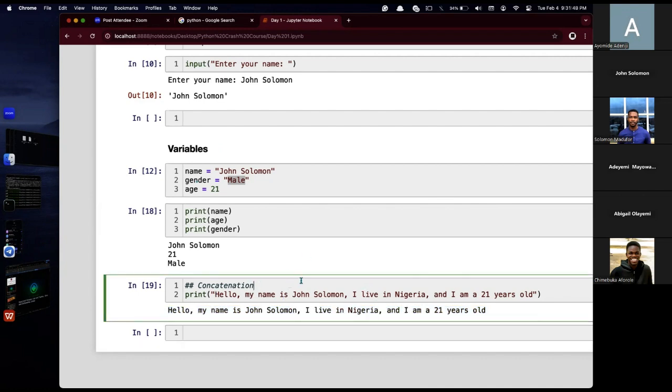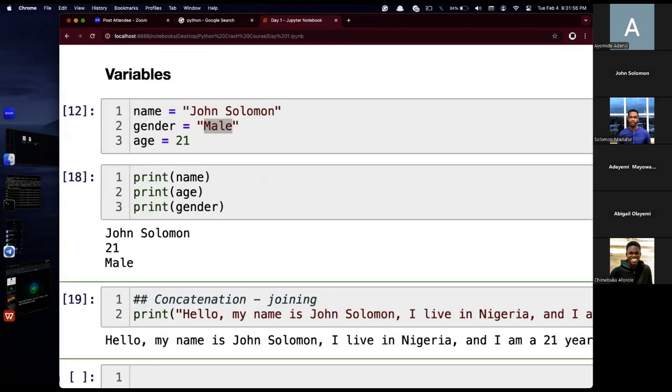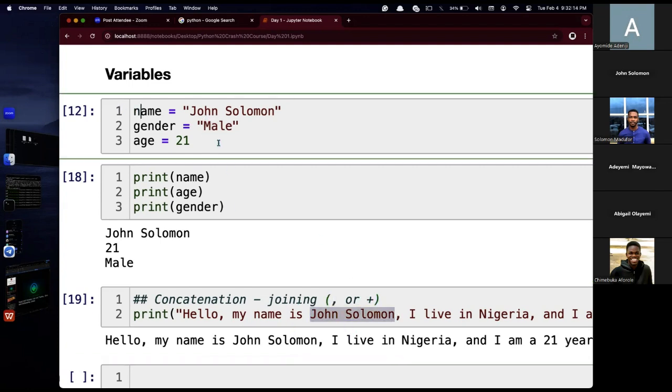All right, so concatenation. Concatenation simply means joining, right? So you can join in two ways in Python: using the comma operator or the plus operator. So it just simply means you are joining a string with a variable. We don't want to write John Solomon here. We want to access John Solomon by the variable called name.